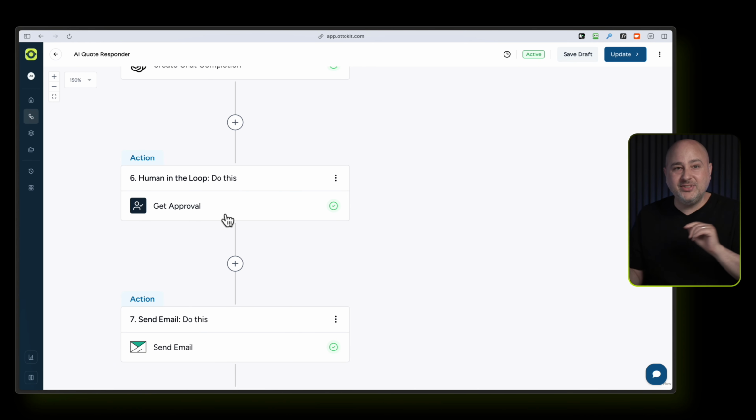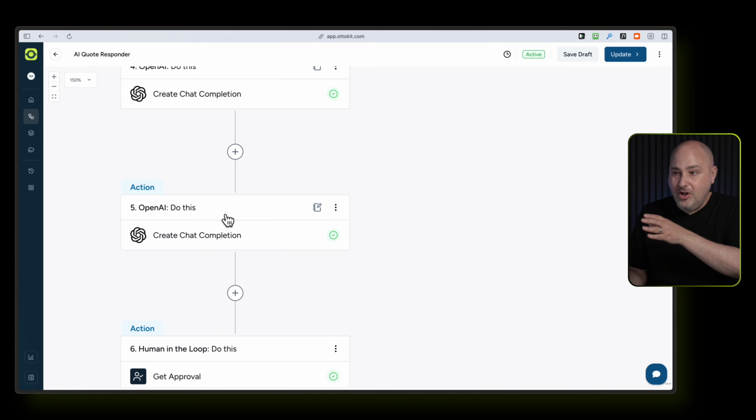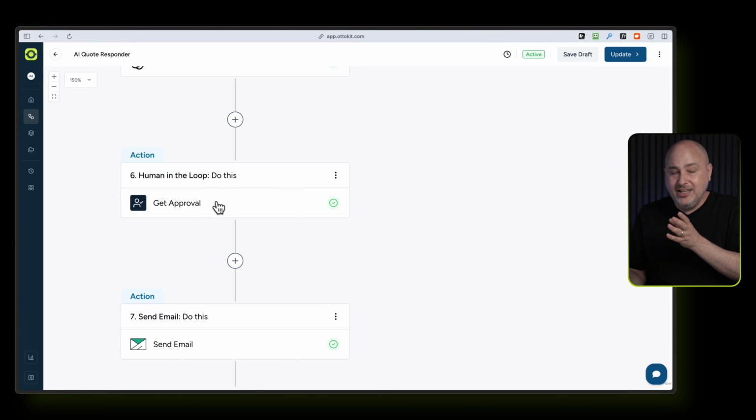Now, instead of sending that email to the prospect, which would be ludicrous to just hand over the reins entirely to AI, we're going to use something called a human in the loop. And what human in the loop is going to do is, after all these previous steps have been done, send an email to the business owner. Let's take a look at that.